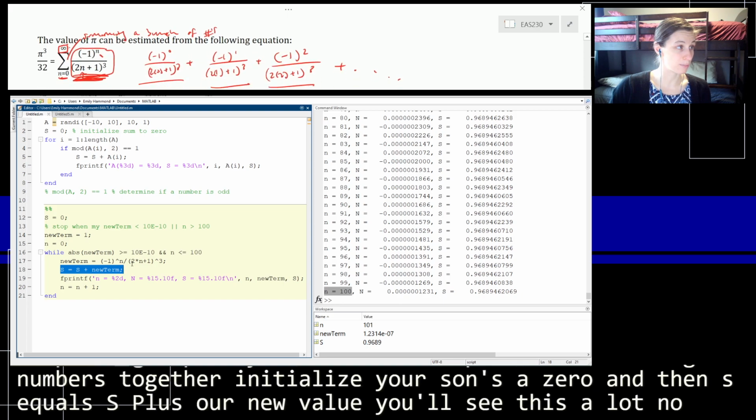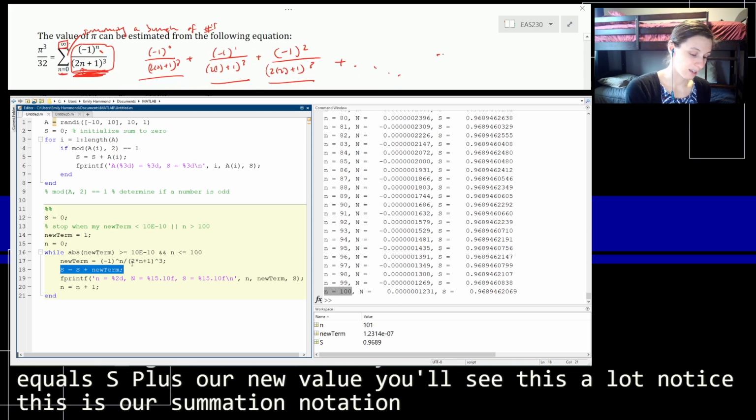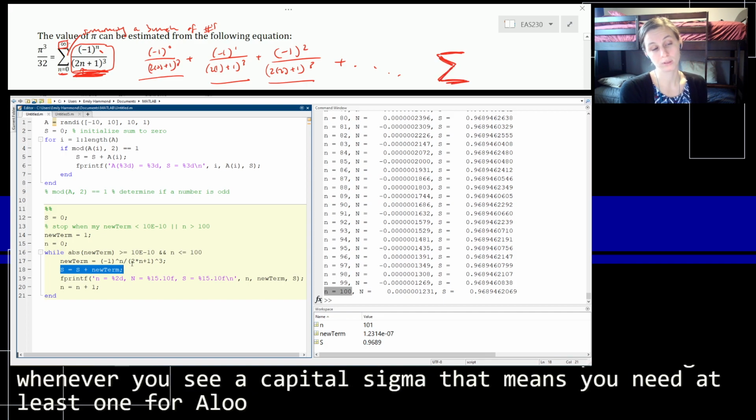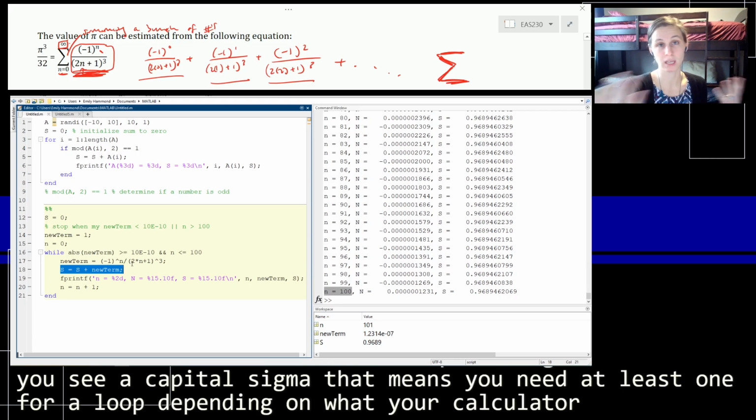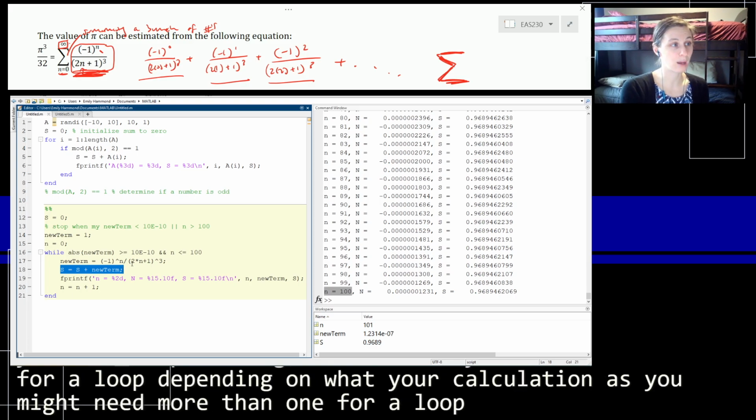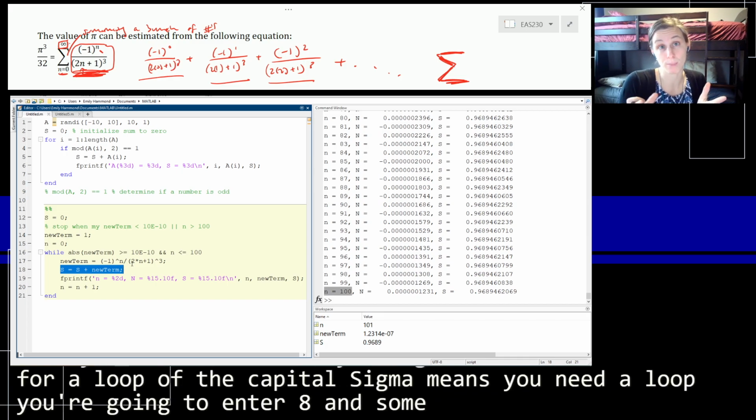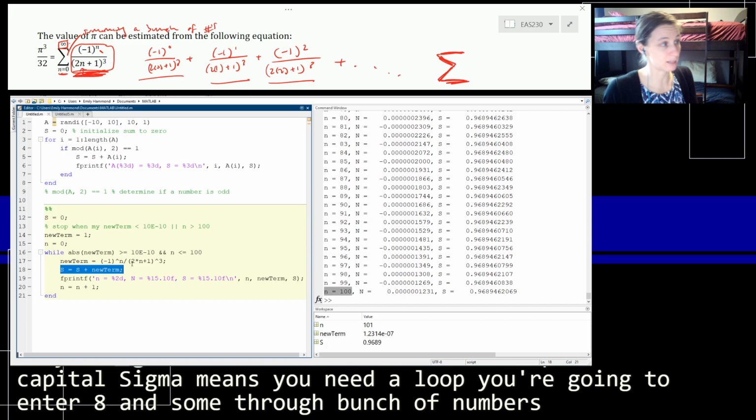Notice this is our summation notation, capital sigma. Whenever you see a capital sigma, that means you need at least one for loop. Depending on what your calculation is, you might need more than one for loop, but a capital sigma means you need a loop. You're going to iterate and sum through a bunch of numbers. This is our process.